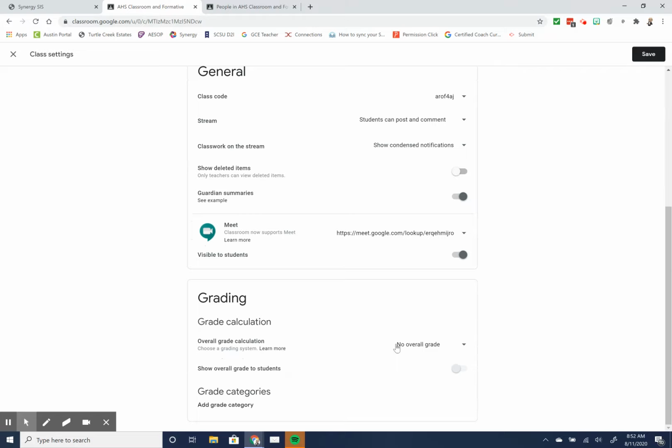Overall grade calculation. So what you can do with the grading for Google Classroom, how do you want their grades to be? You can weight the grades by category with the 90-10 practice, or do it by total points. I do my grades just total points, and then in the Synergy Classroom, they can see kind of how the grading is set up. But you can absolutely set this up weighted by category and create your categories as well.